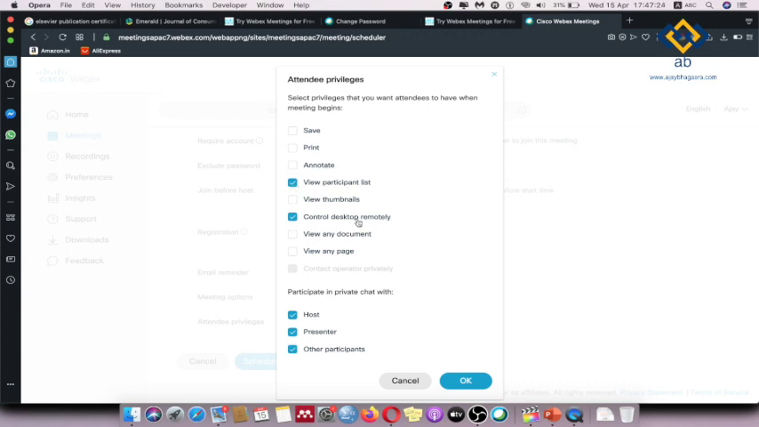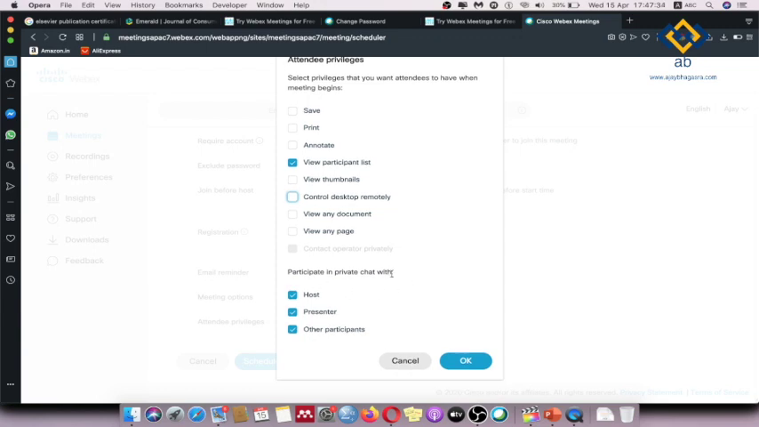View participants list: whether they can view it. Control desktop remotely: you should uncheck it. You do not want them to control the desktop, so you should uncheck this. So this is where you can actually look at these settings. Participate in private chat with.